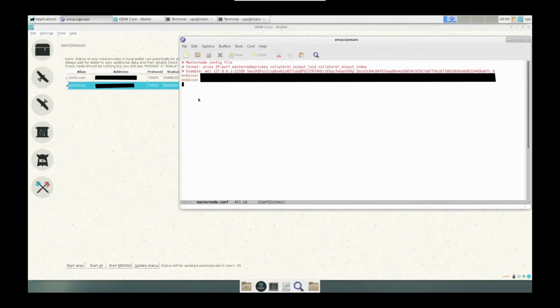Okay, these are the other two masternodes. So it's built with alias name, the IP address of the server, and then the port, the masternode private key, and the txid output, collect for output, and an index. So let's do it.